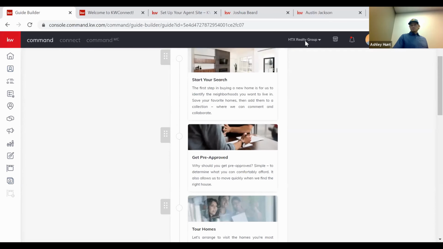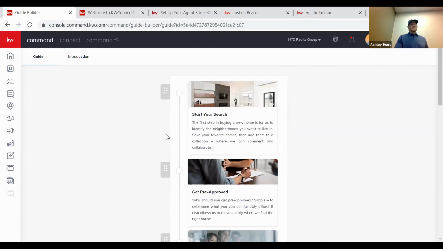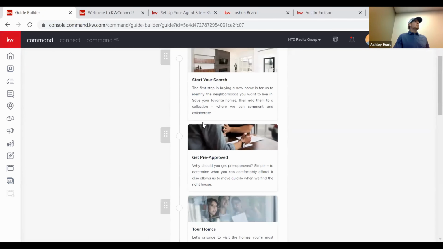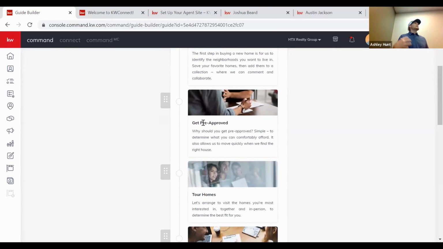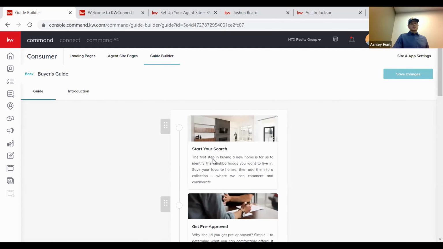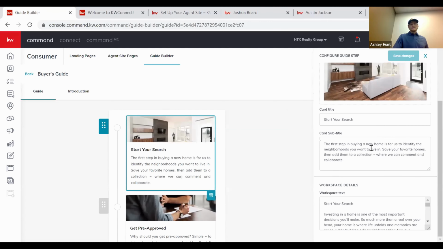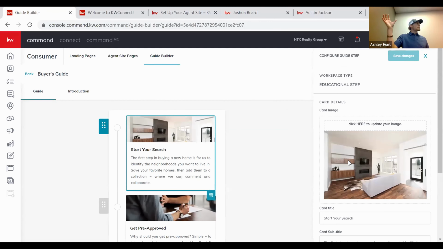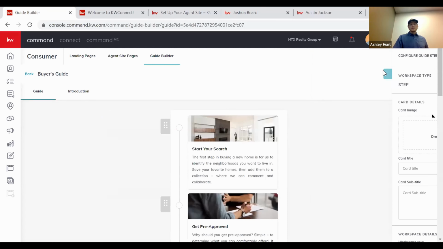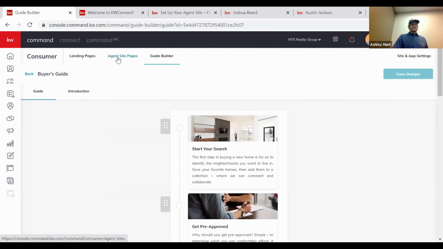Everybody does their business a little bit different and a little bit the same. You could change this to how you do your business. Say starting your search, you don't necessarily want to do that. Maybe you want to put buyer's consult right here. And what does that look like and how do you do that process? You can customize it and do those different things by just clicking on it and editing it, similar to what we were doing on the website. So then agent site pages.